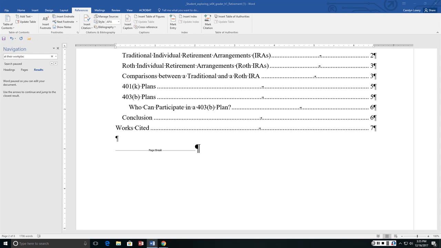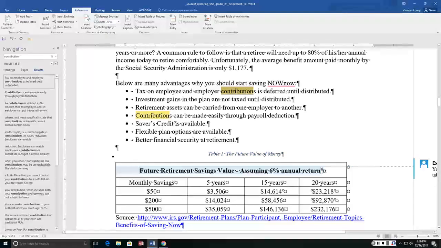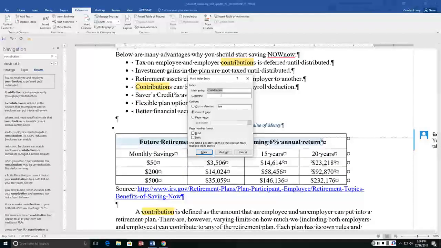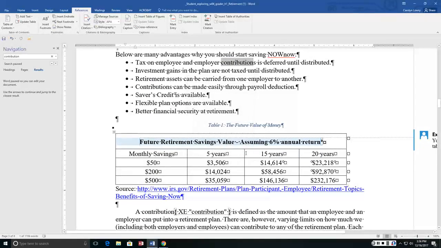Okay, now it wants us to mark some index entries, and this is another thing that is just cool beans. So in order to do this, what you want to do is you want to do Control F, open up your navigation task pane, and you want to search for the words that you're going to mark. So the first word we're searching for is contribution. Hit Enter, it highlights all of them. So now I'm going to mark entry and contribution, current page, mark all. Close.